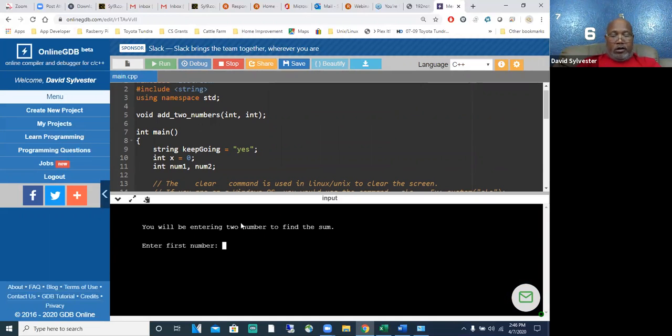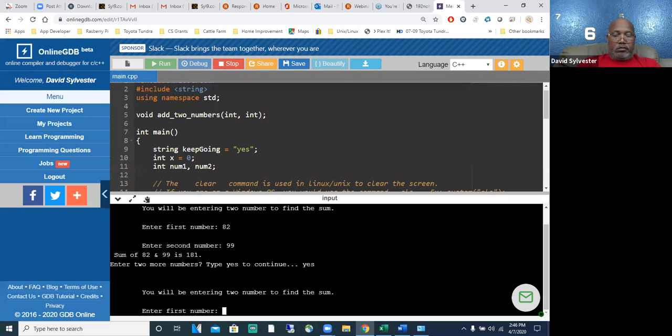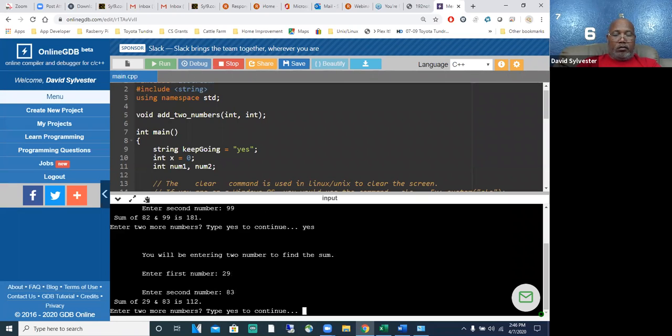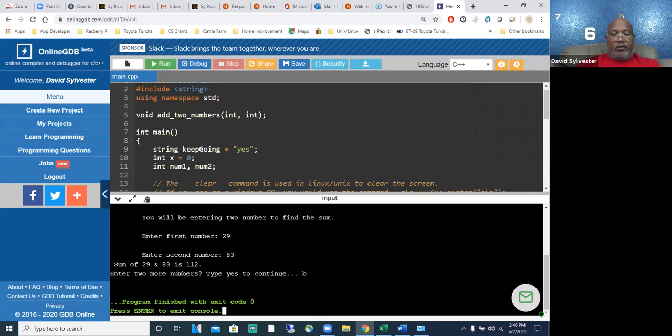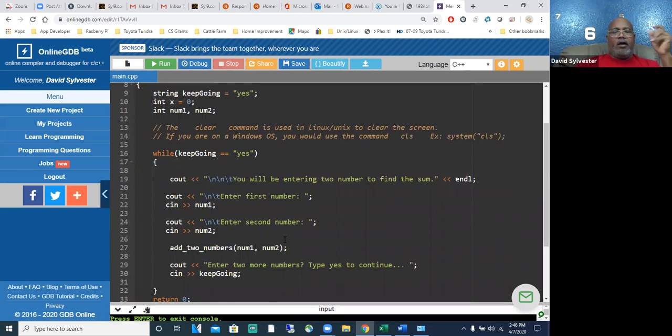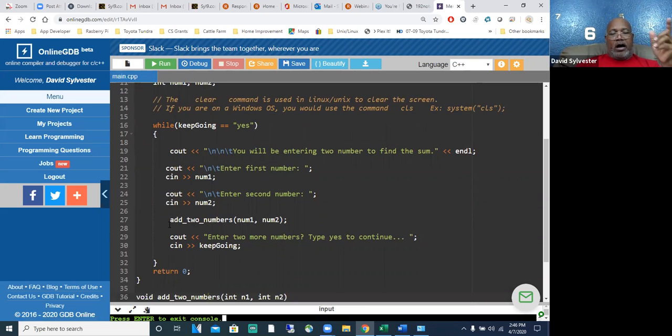So here, add two numbers, 882 and 99. It gives it. Now, enter two or more numbers, type yes to continue. All right, Y-E-S. See, enter two numbers, 29 and 83, gave us a value. I'll type B, and we're out. The program executed the exact same way that it did before, minus what? Calling a function. Now, you might say, well, what's the purpose? Why? Whatever. It all depends. When you start working for a company, they might want you to have all of certain type processes called from a function.